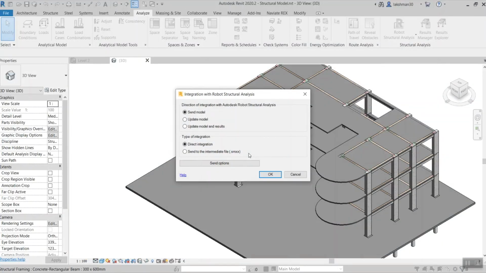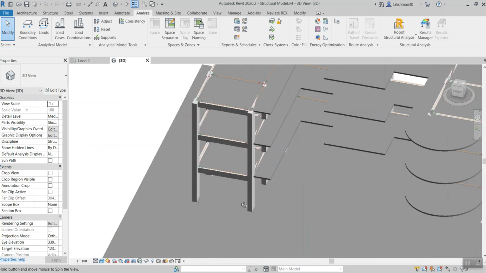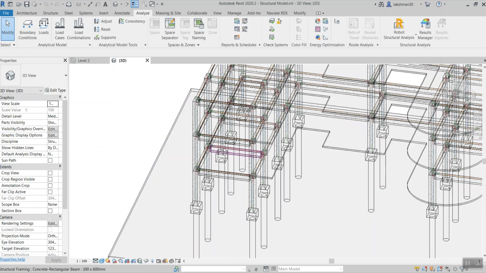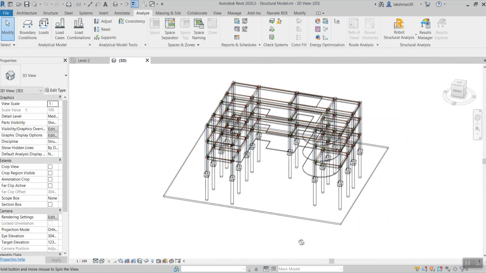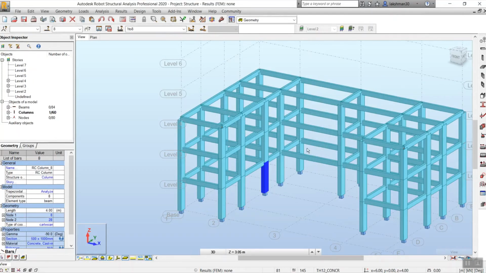Now as the model has been transferred to robotics analysis, the job is to do the analysis and design and to bring the results here to the Revit. Now we don't have any reinforcements. Let me change the view to wireframe. We don't have any reinforcements placed. As you can see clearly, we don't have any reinforcements placed here. Now we will go to the robo section analysis. We will analyze and design these things.